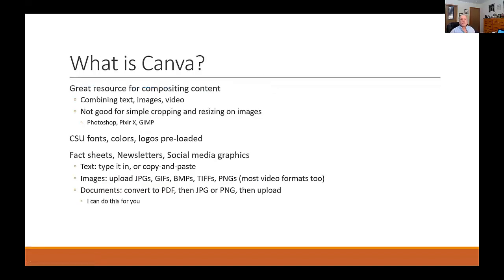So what is Canva? It's a great resource for compositing content. When I talk about compositing content, I'm talking about combining disparate aspects: text, images, video, logos, background colors, whatever you have. We're not talking about simple graphic work. If you're looking to do simple cropping and resizing of images, Canva's not a good place for that.